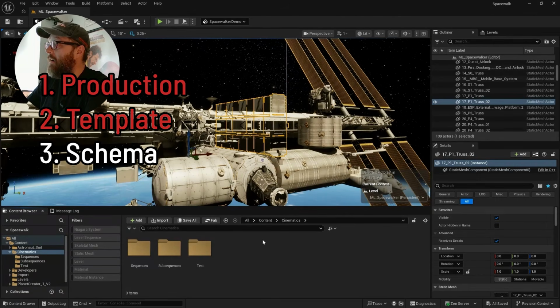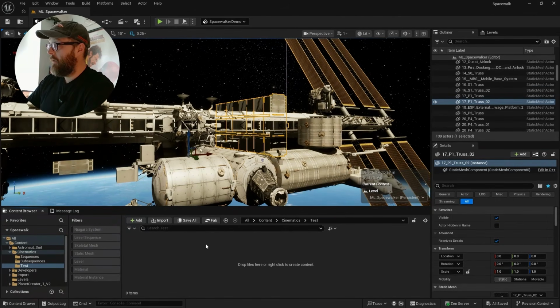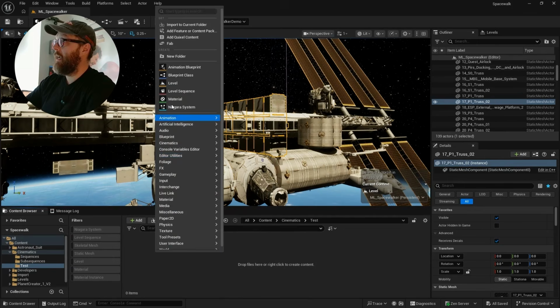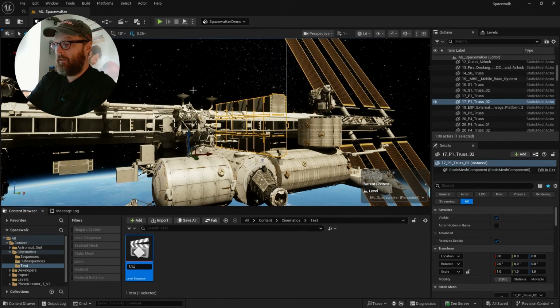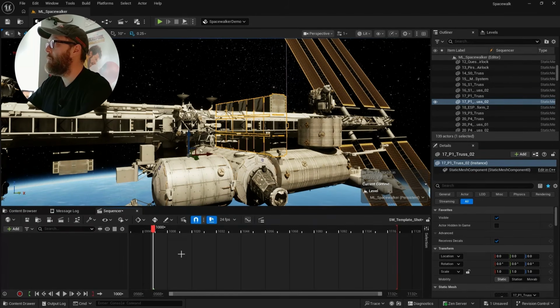Now let's do our template shot. So we're going to come into here, right click and go level sequence. And we will call this SW template shot. We'll open this up. So anything that happens in here is what's going to happen in the end.